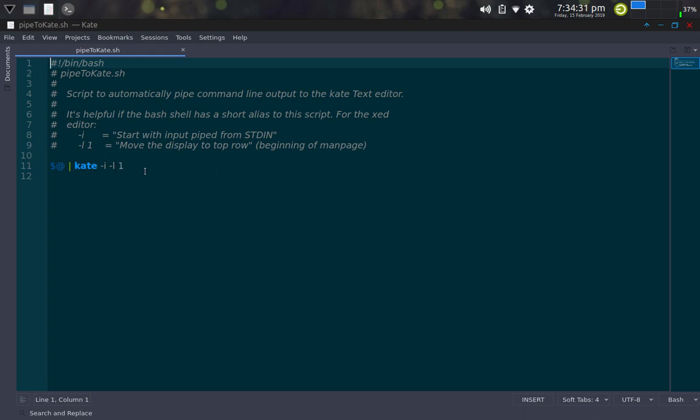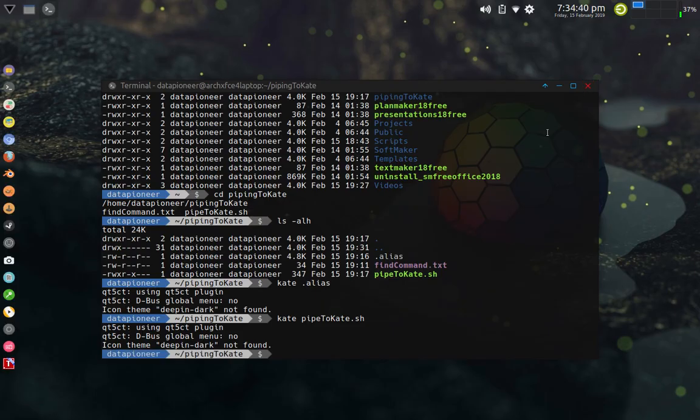Okay, and so I saved that, and I saved it as pipe to kate.sh, and then I set the executable on this file. It's actually chmodded to 750 so that it's executable by the owner and the group owner of the file, which is data pioneer. And so that's why it's green here. It's an executable file, so it will execute when it's run. All right, and then the command that I'm running is the one that I showed you initially.